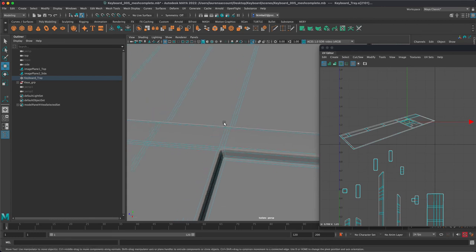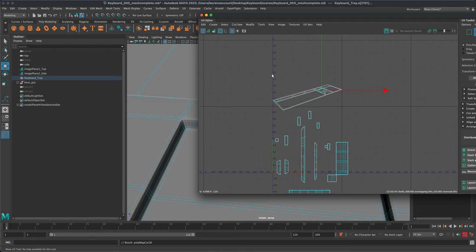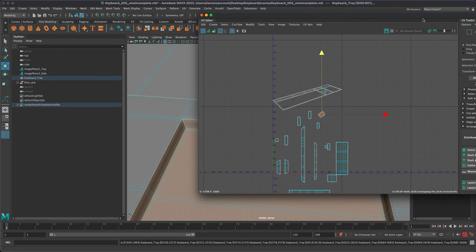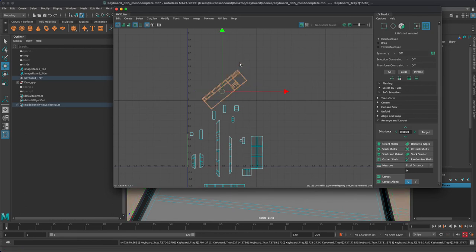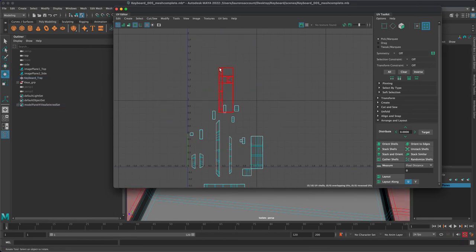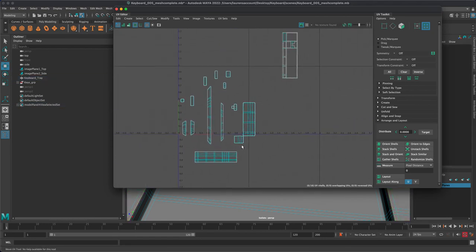There's also a 3D UV texture tool in here that I don't really use all that much. This method works just fine for me, but you can always explore other methods. And there we go, we got all of our shells laid out. We can start setting the texel density and laying them out.